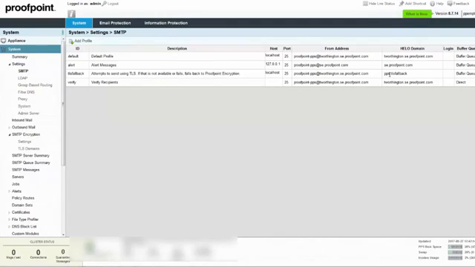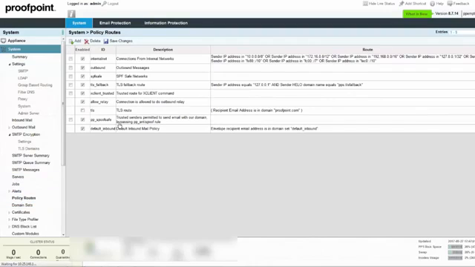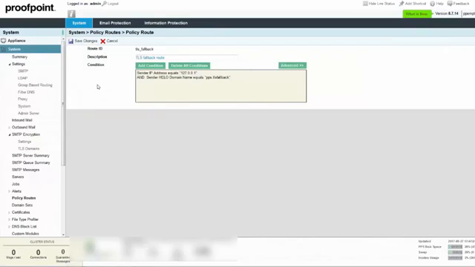The next step is to verify that the TLS Fallback policy route exists and is enabled. Within the System tab, navigate to the System Module, Policy Routes page. Click on the TLS_Fallback policy route. Review the policy route conditions for accuracy and then select the Cancel button.